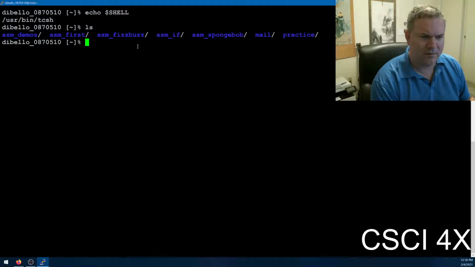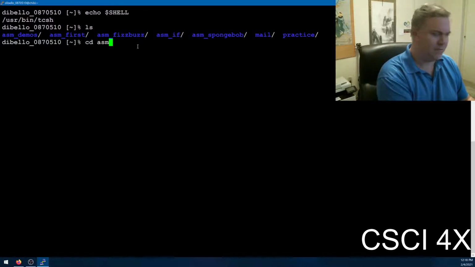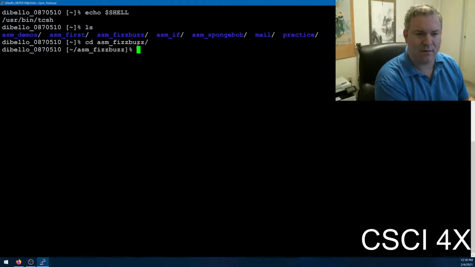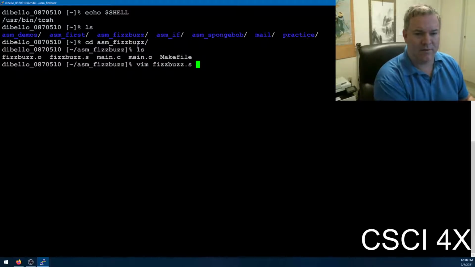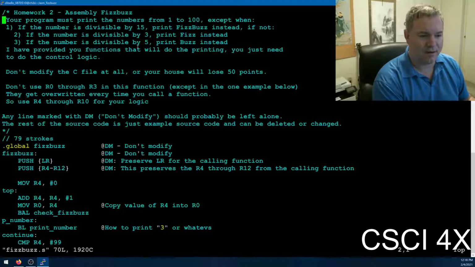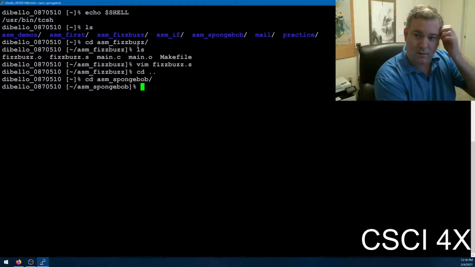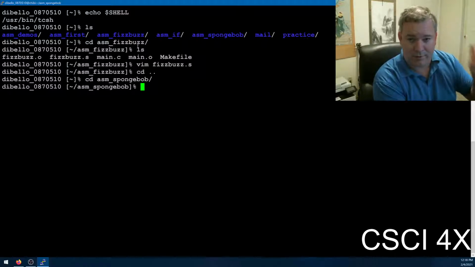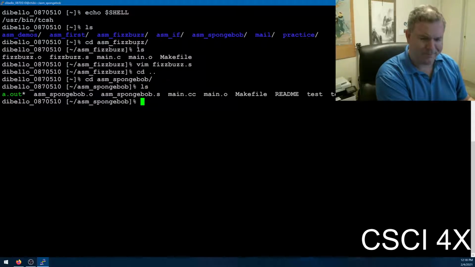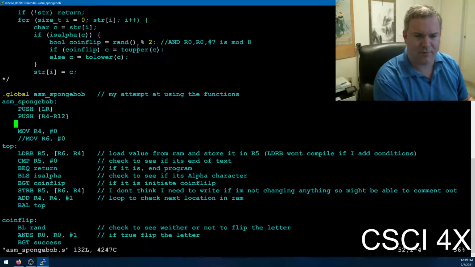Okay, so cd into ASM fizzbuzz. Vim fizzbuzz.s. All right. 79 strokes. Oh wait, not fizzbuzz. cd into ASM SpongeBob. Oh, we need to talk about ASM also, actually, and the worksheet. Okay, while we're on this subject, let's go over this.